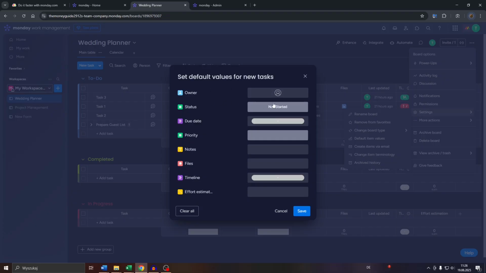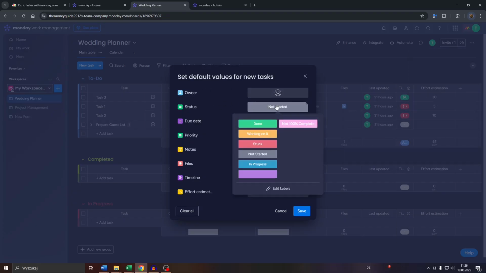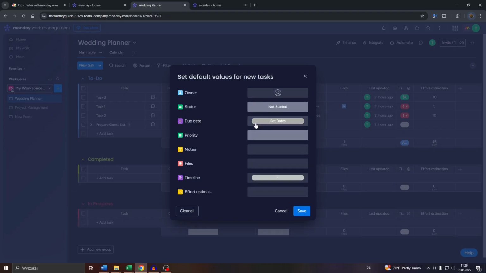Like for the aforementioned status, the default value should be not started. So if you start a new task, it is probably not going to be on status complete or in progress, but probably on not started. But you may go with any of these or edit or create a completely new default label or value if you like. And yeah, simply do the same for each of these items here. You may clear your selection and start all over if you like.